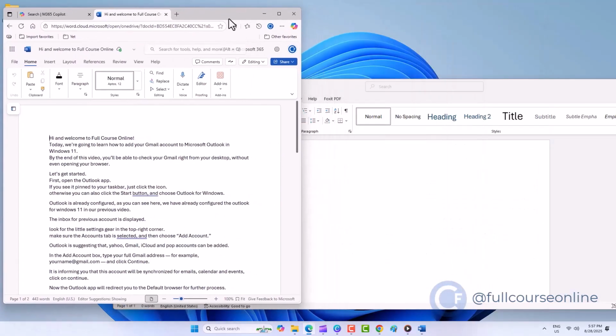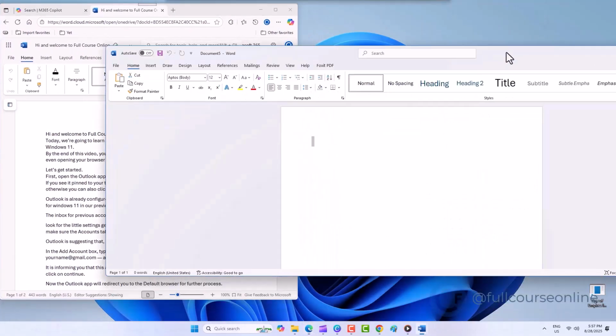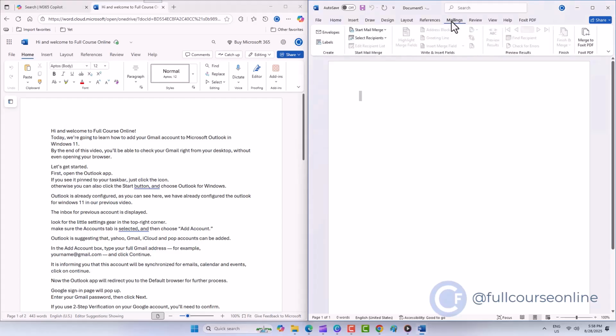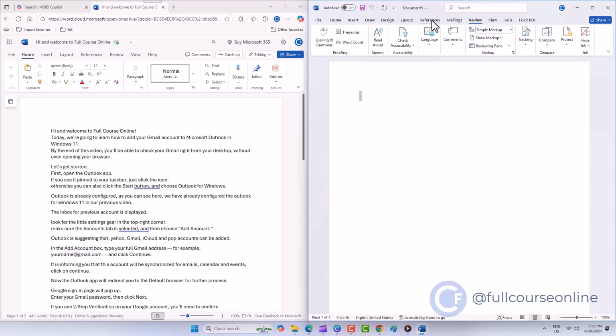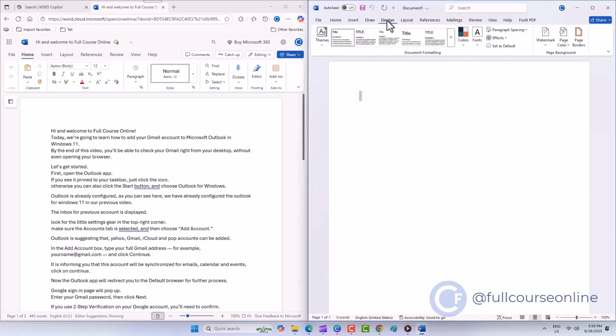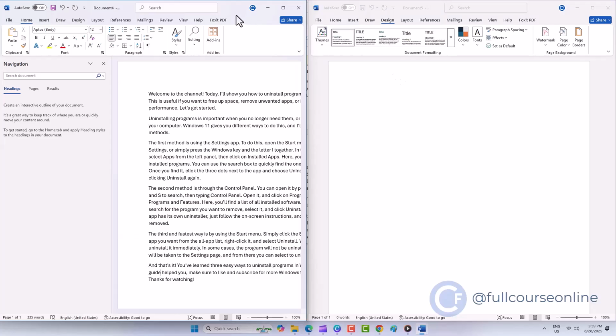Now, let's compare the two versions. Word Online looks a little different. It has fewer ribbons and fewer advanced features. For example, in the desktop version, the Mailings tab lets you do things like mail merge. That tab does not exist in Word Online. So, the key difference: Word Desktop gives you the full set of features. Word Online is simplified for working on the go.